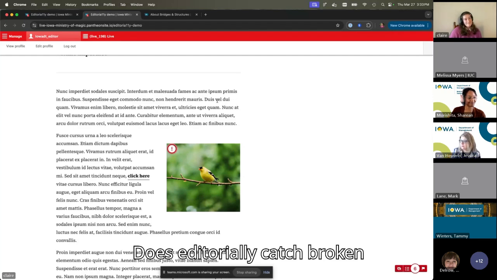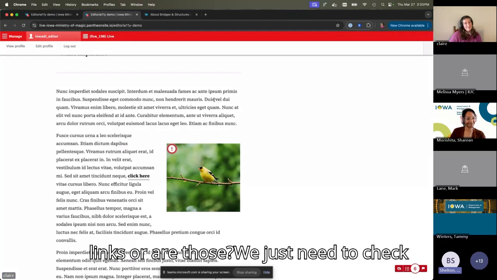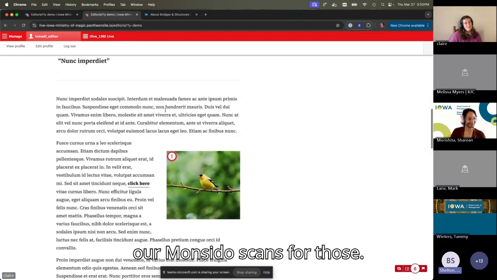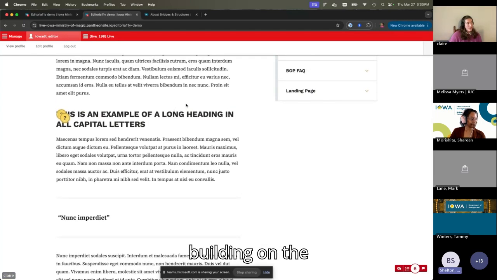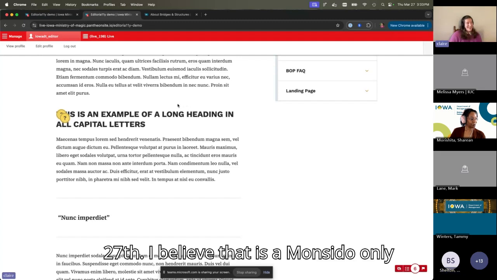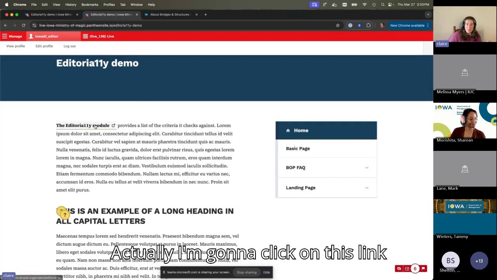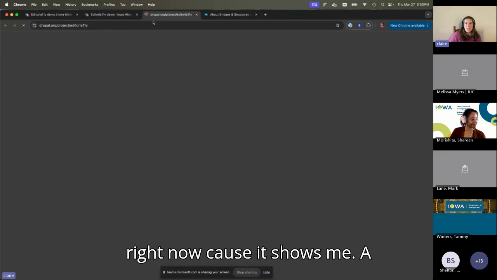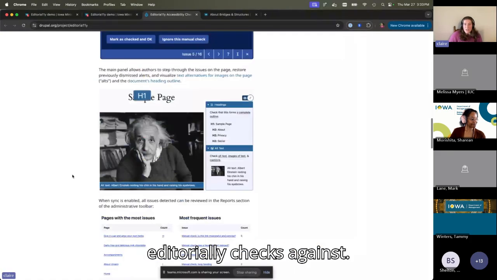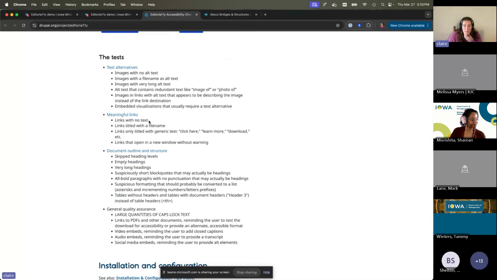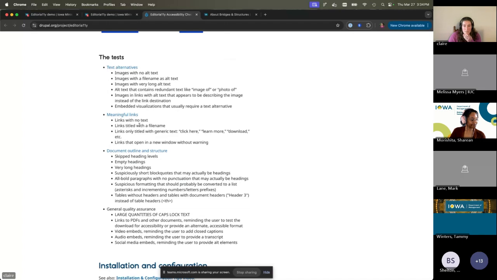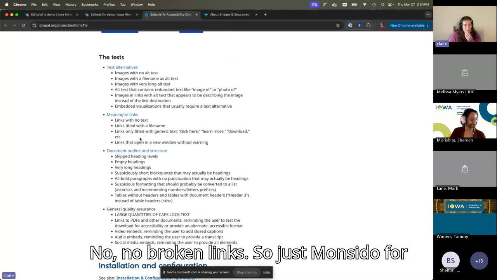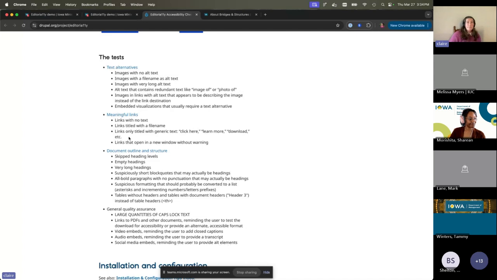Does Editorially catch broken links, or do we just need to check our Monsido scans for those? I believe that is a Monsido-only thing. I haven't seen any broken links. Actually, I'm going to click on this link right now because it shows me a list of all of the things that Editorially checks against. I don't believe broken links is in this list. No broken links. So just Monsido for that one.